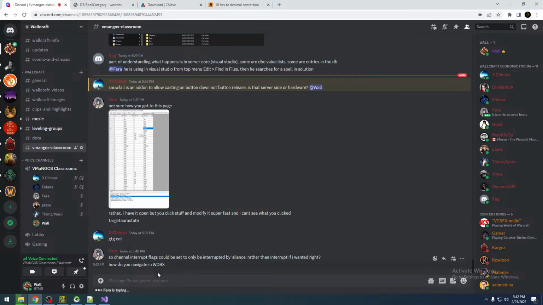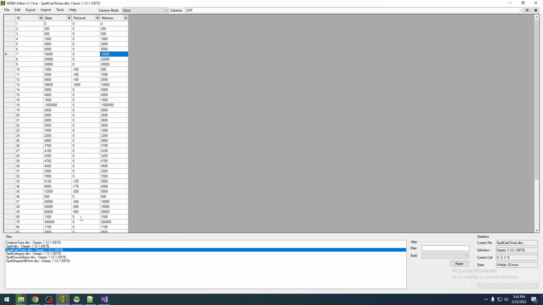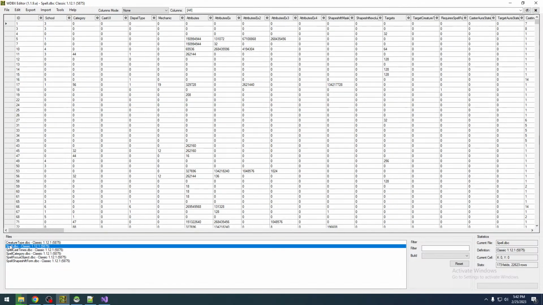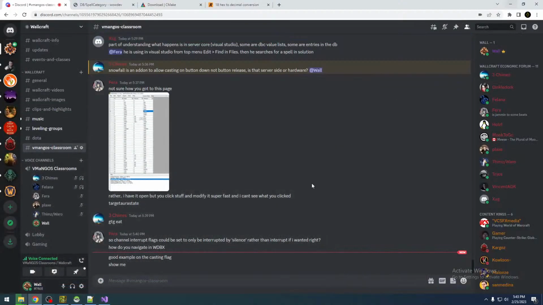Farah asks, how do you navigate in WDBX? It's the same thing, basically. Open up what you need. Like right now we're in the spell DBC, and it's almost a carbon copy of spell template.